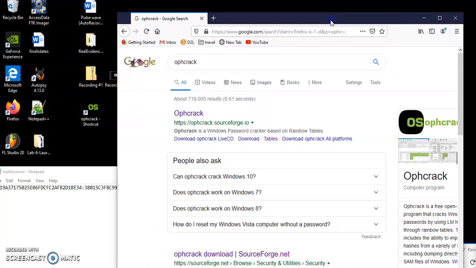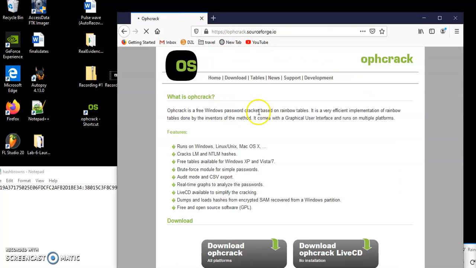So you can type in Ophcrack in Google, and it takes you to the website. It runs on apparently any system. Cracks LM and NTLM hashes. I'll explain what that is in a little bit. Free tables. This is important because in order to use a password cracker like Ophcrack, you need rainbow tables.